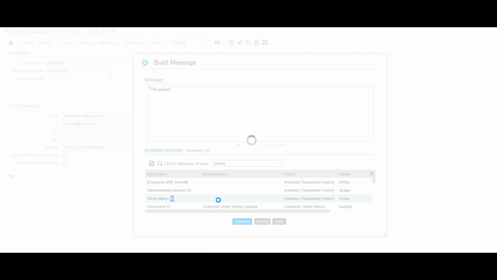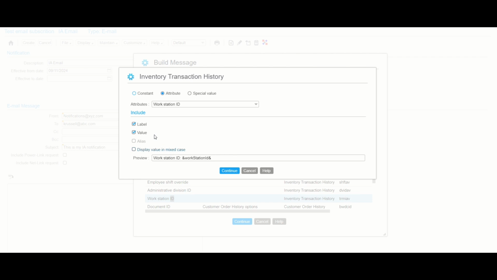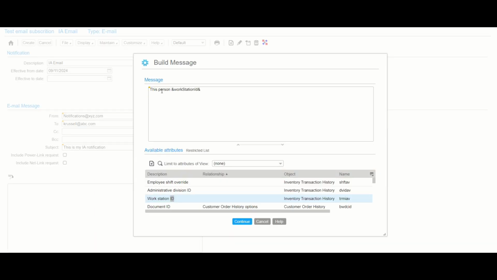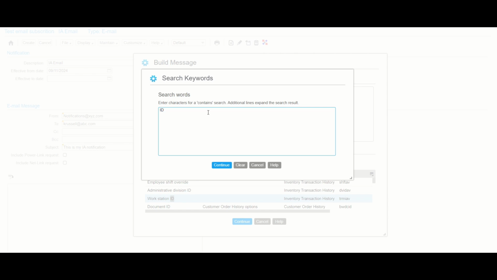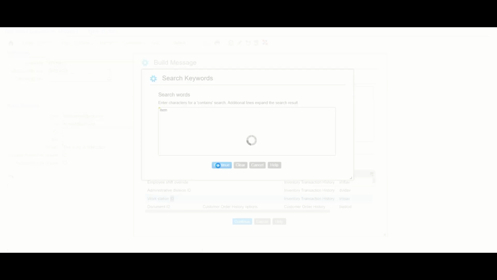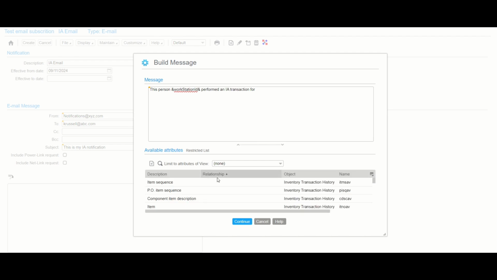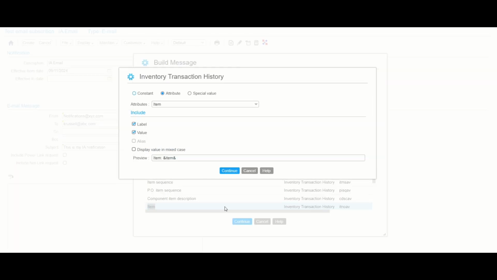So I can bring it up. I don't want the label here. I just want to have the value since I'm typing in a note. Hit OK. So now this is going to say this person, whoever did it, performed IA transaction for, and then we want to do item. So here's my item field. And I want the label here too, so we'll just hit continue.